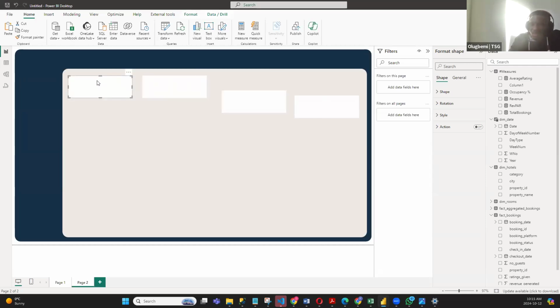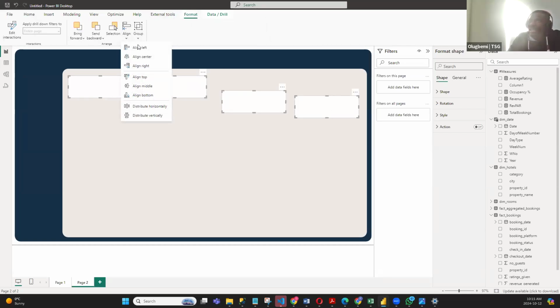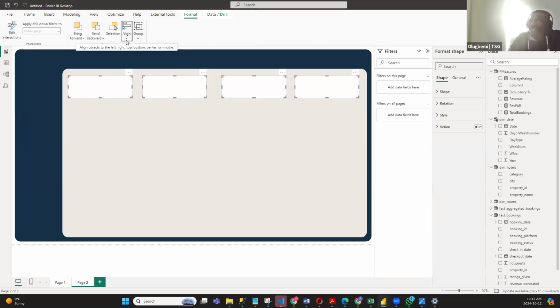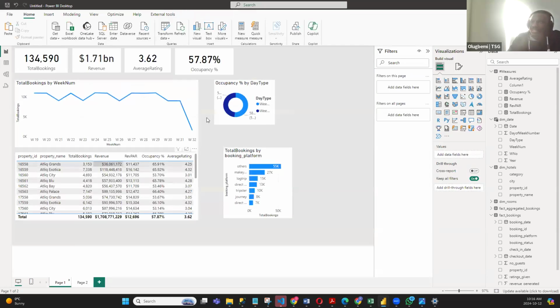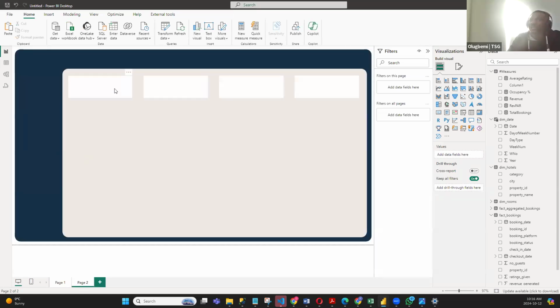Select the first one, the one you want the level to be used as a standard. Select it, select everything, come to formats, align, and say align top. After doing that, we can distribute horizontally so that you can give them equal spacing. So this is good. What do we need? We need something for this and this, then this and this. So we can just use one.